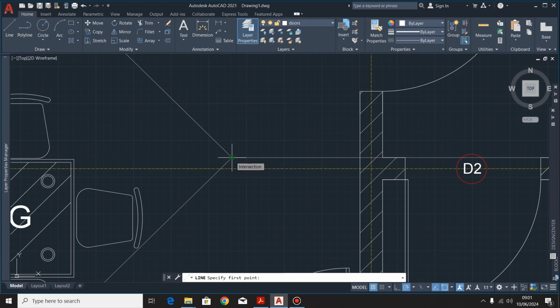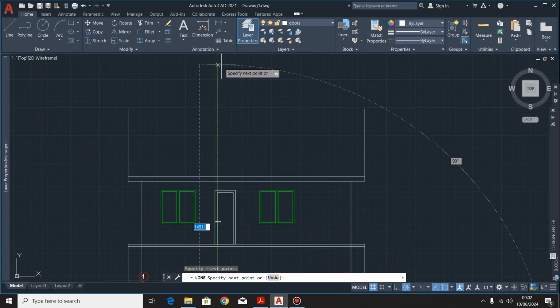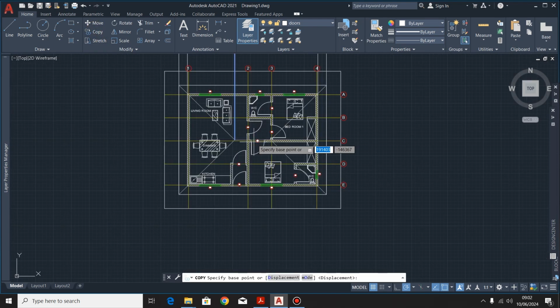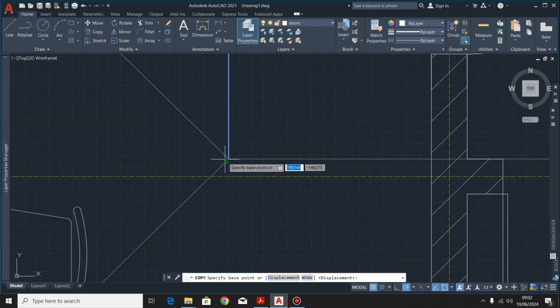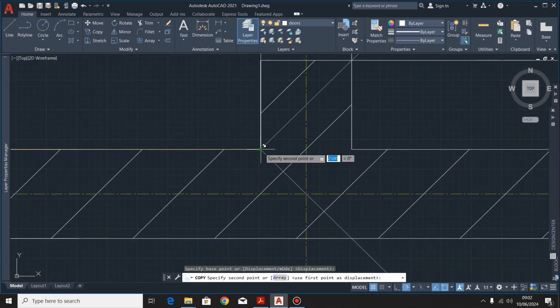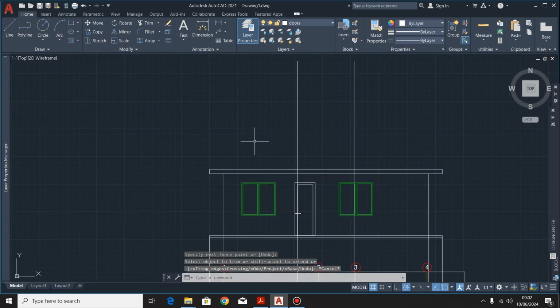So I'll put my cursor at that point. Then I'll project a perpendicular line up right here. Then I'll highlight it. Then I'll just copy it to this other point. Okay. So when you're done, trim off those lines because I no longer need them.